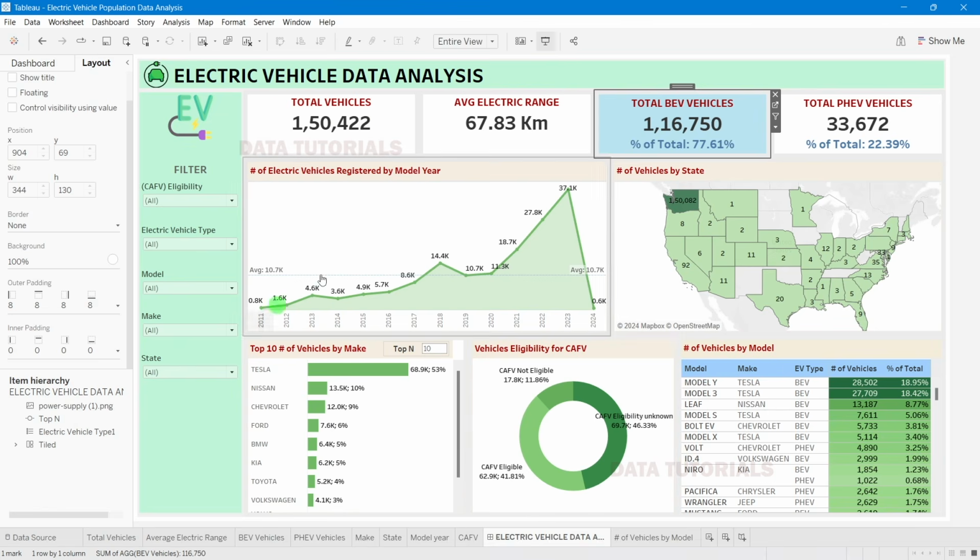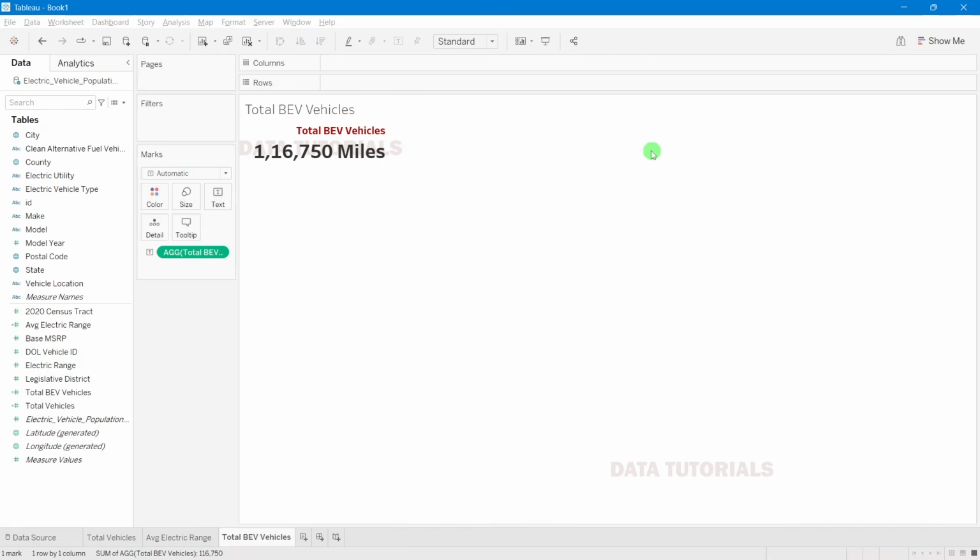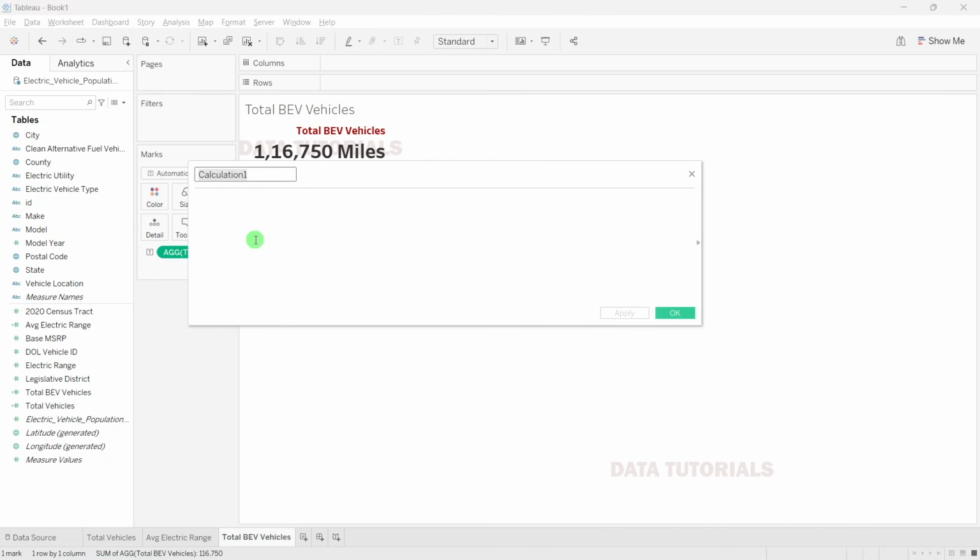But what we have to do is we also have to find out the percentage of total for that. So for that, I will go over here and write one more calculation field, and I will name it as percentage of BEV vehicles. Percentage is nothing but the ratio of BEV vehicles divided by the total number of vehicles we have. So very simple. Total BEV vehicles divided by total vehicles, which we have already calculated. Just click on OK.